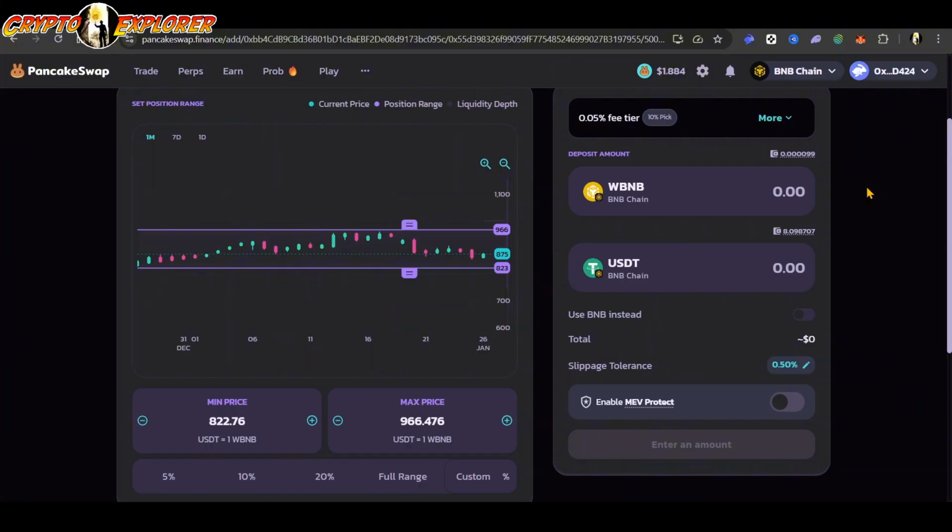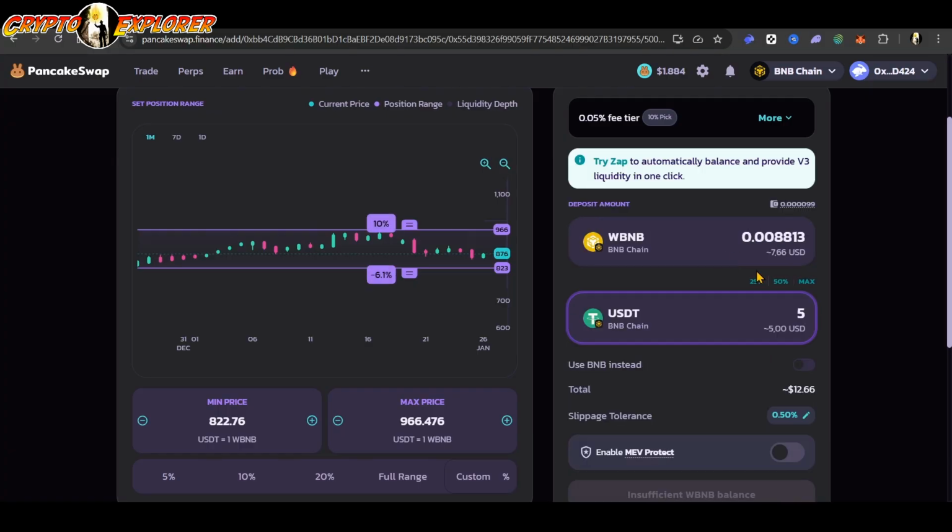So I'm gonna go ahead, deploy some liquidity here. I have $8 here worth of USDC. Now pay attention to this. My ranges are not matched. I have 10% on the upside, 6% on the downside. So my deposit will not be 50-50. What do I mean by that? If I put $5 here in USDT, I have to deploy also $7.6 worth of BNB, which is not 50-50.